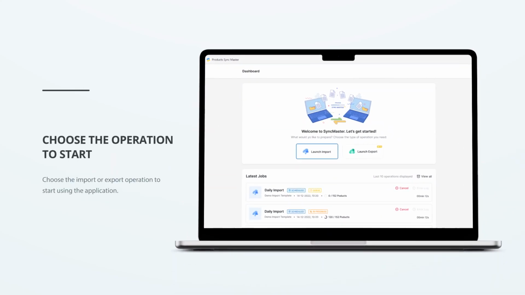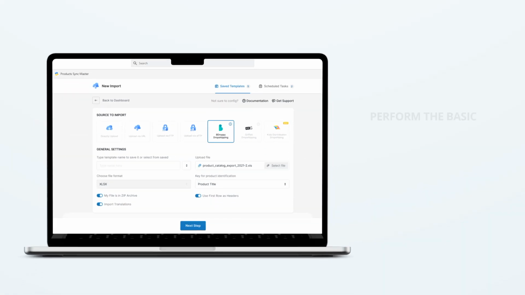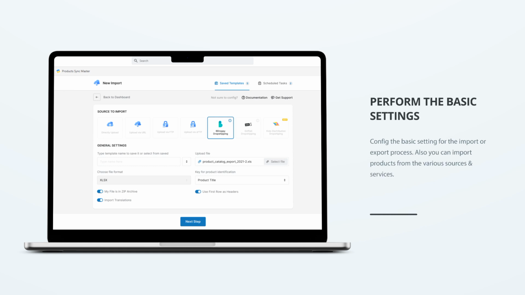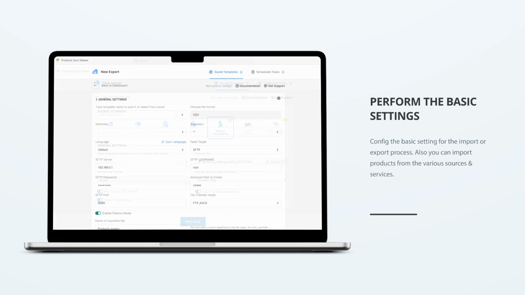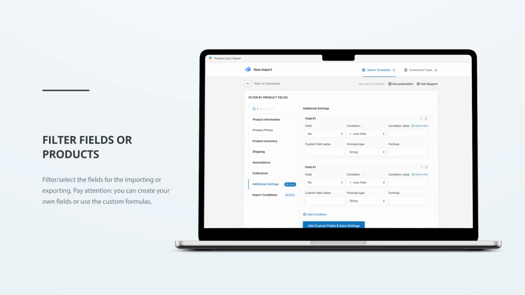Select the import or export operation to start. Perform the basic settings for importing or exporting. Note that you can import products from various sources or services. Filter products and fields for export or import processes.